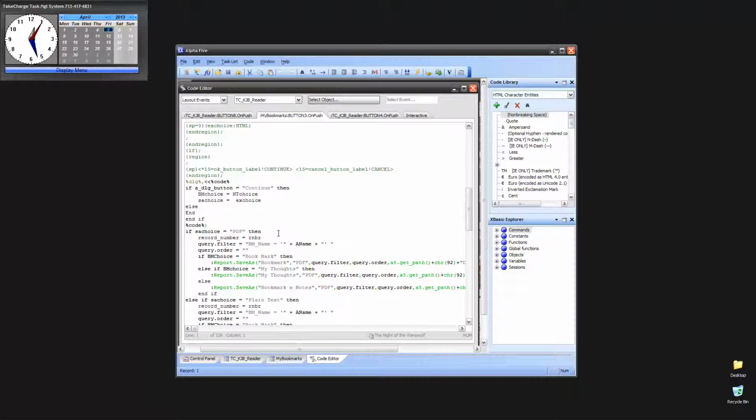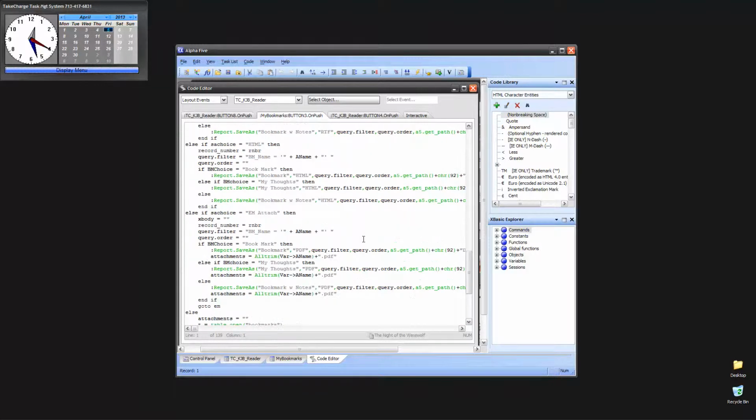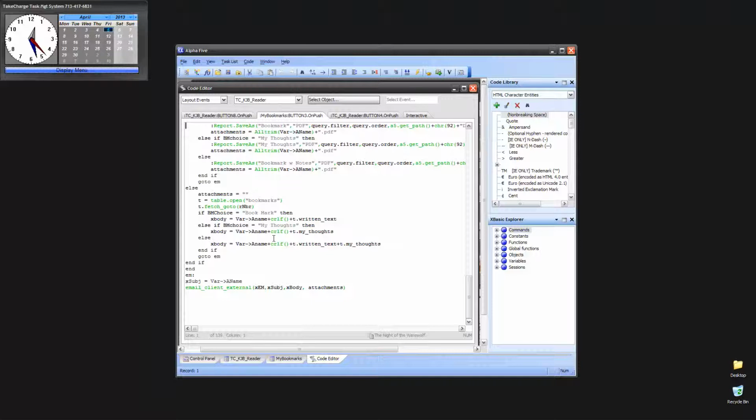Then we build our exports. Now if it's a PDF file, plain text, rich text, or HTML, we basically just create a report and use the save as function to save it in the format that we want. That's it. However, when you're making it the body of an email, you need to do something different. Here, we open up the bookmark table. We use the fetch goto to go to the record number that we're on in that table. Once there, we set the value of xbody to equal the bookmark text if it's bookmark only, the my thoughts text if it's my thoughts, or both if both is selected by the user. Then we attach it to our external email client, and away it goes.